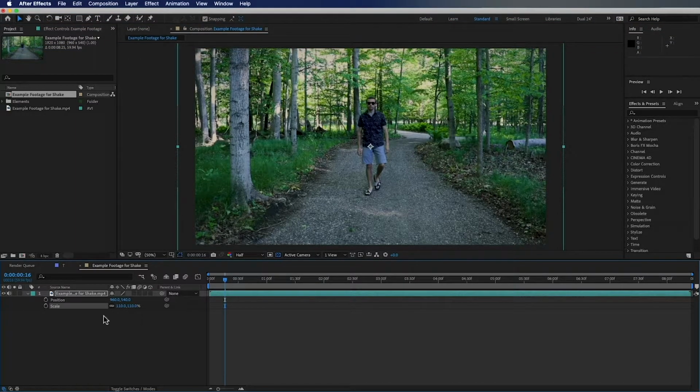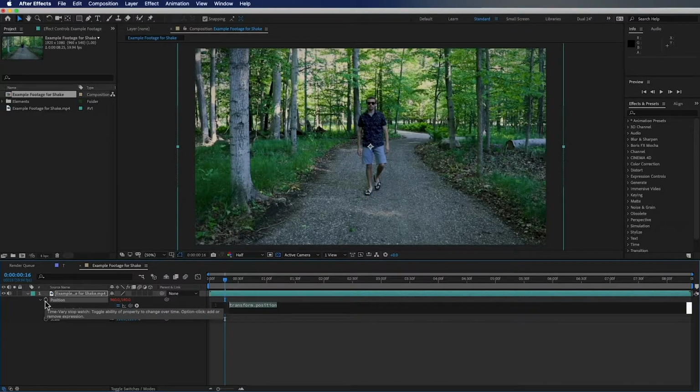If we don't scale it up. Next, we're going to go over to the position stopwatch. We're going to alt-click it to add an expression. Don't be intimidated with expressions. I know when I first started out learning After Effects, they really intimidated me, but over time, once you understand them better and you start using them more, they're actually really, really effective and can give you a much more efficient After Effects workflow. So we're going to type in something really simple.